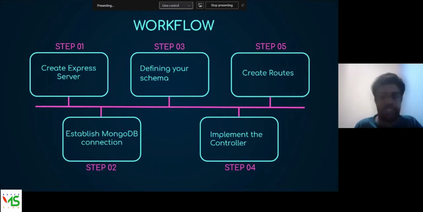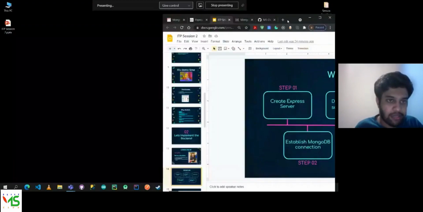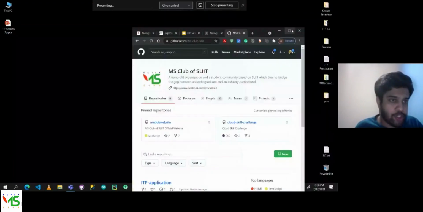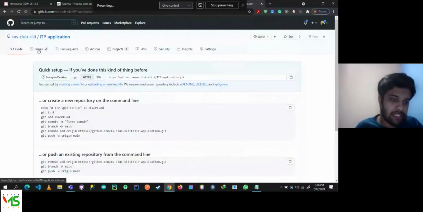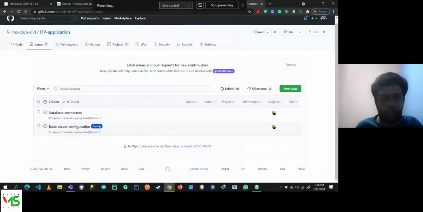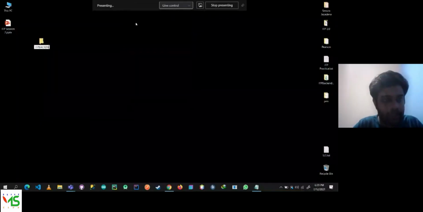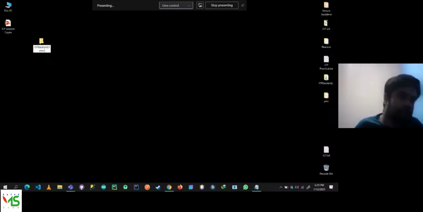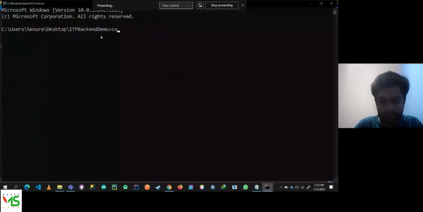Okay, let's go to GitHub and see what my issue is. Here, go to issues. You can see my first task is basic server configuration. So I'm going to the desktop and create a folder for our project called ITP backend demo, and I'm going to open our project in VS Code.